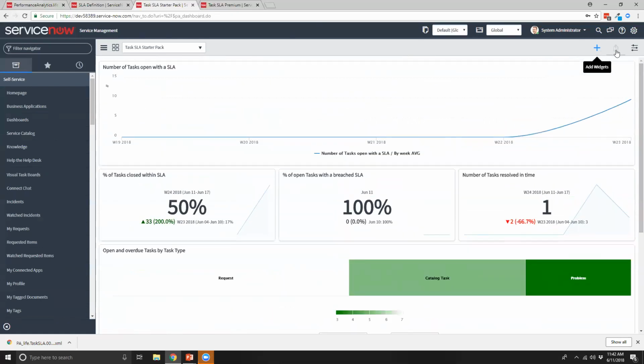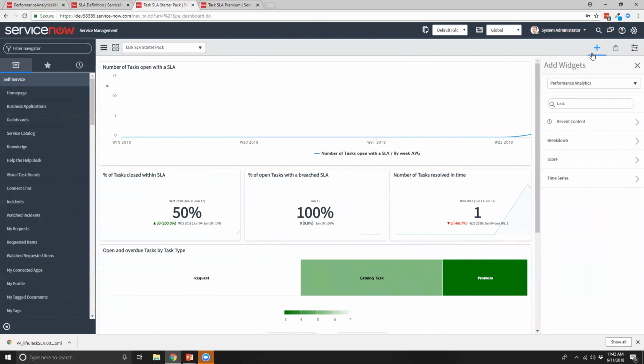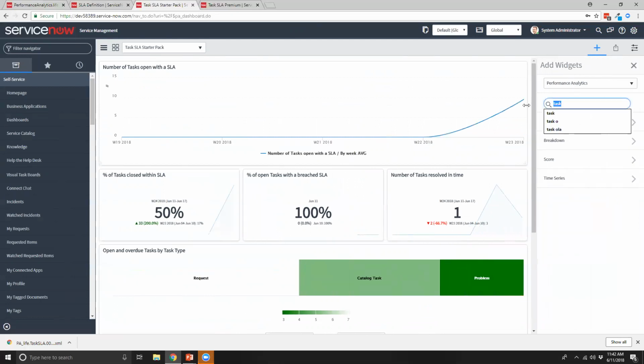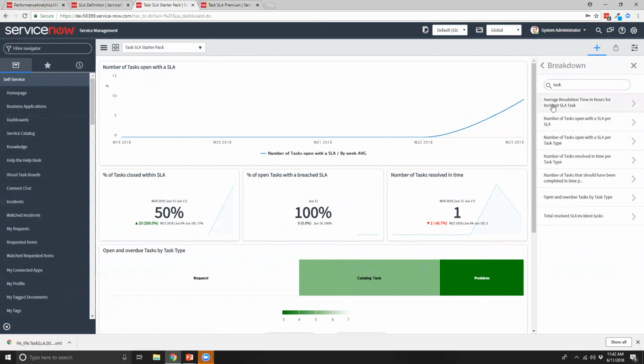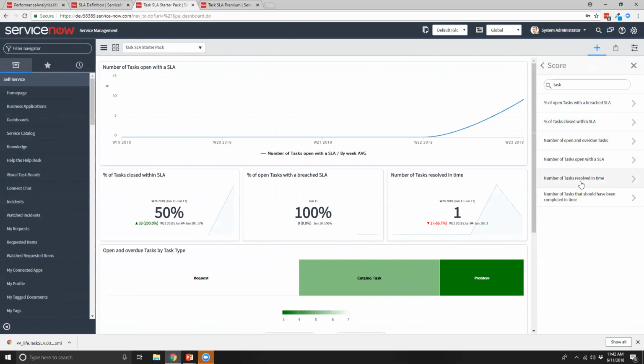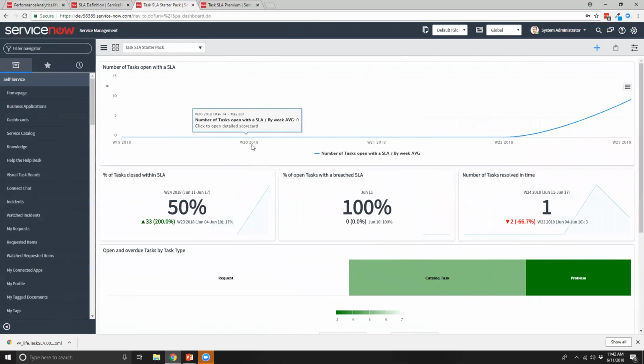Now, this actually isn't everything that's included with the content pack. There's quite a few additional widgets. To find those, you can just come over here to Performance Analytics in your Add Widget menu and type in Task. And you can see here we have a number of different ones. Now that's an incident SLA, so that doesn't count. But here you can see number of tasks resolved in time per task type, SLA per task type. Anywhere where it says task, that's been notated so that you know that that's part of the content pack and is going to show you the information that you want to see. So again, very basic, sort of an introduction starter pack.